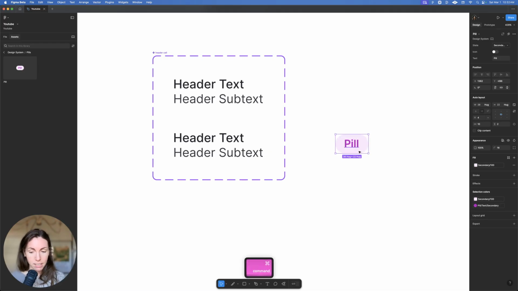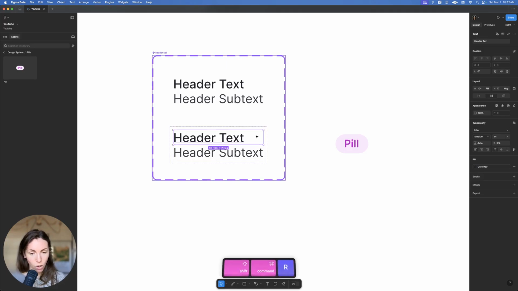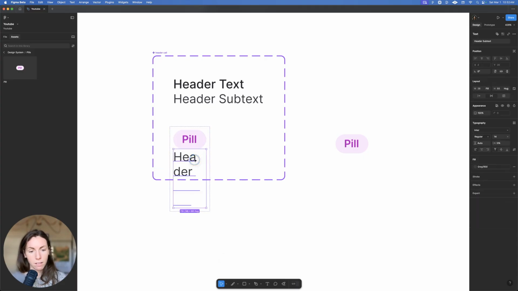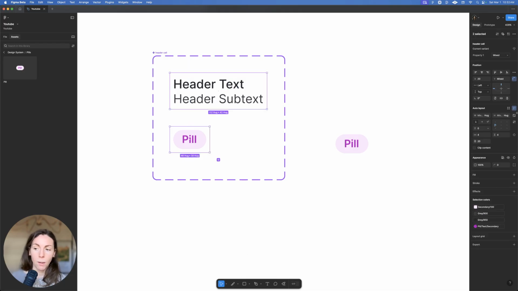So I'm going to Command C this pill that I've used for my little design system. I'm going to grab this header text, right? And I am going to Command Shift R, which is going to replace that. I'm going to get rid of this header text. Now this is set to hug. What I would like to do is I know I added that padding, but in order to ensure that this is all the same height, I'm just going to set a height of 40 pixels.